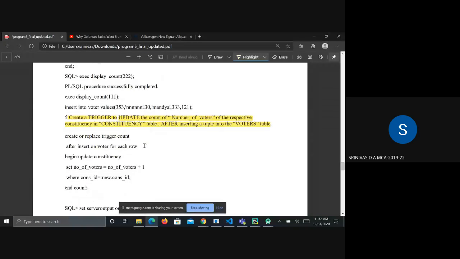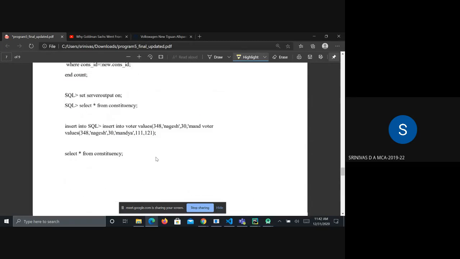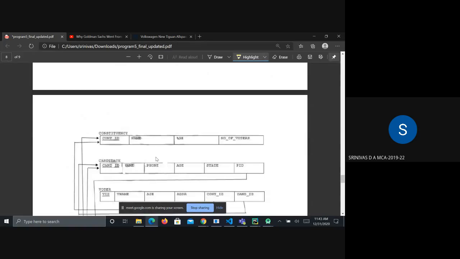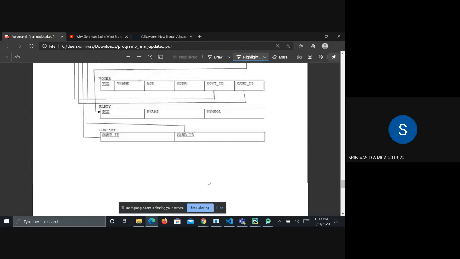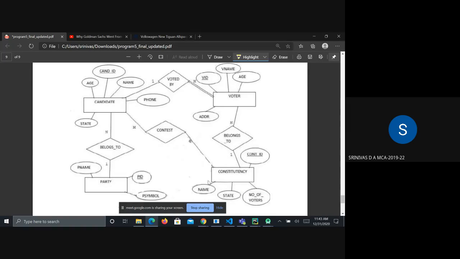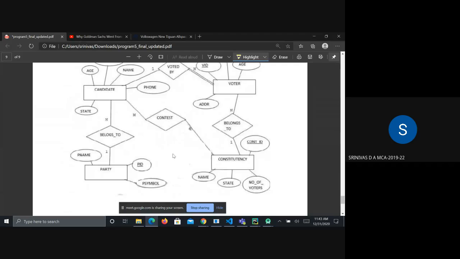And we need to create a trigger, so that whenever a voter is inserted, the constituency table should be updated. And we have a schema diagram here, with constituency, candidate, voter, party, and contest, where constituency ID, candidate ID, voter ID, and PID are the primary keys, and these two are the foreign keys. And we have 4 entities which have many attributes here, which are related by contest.